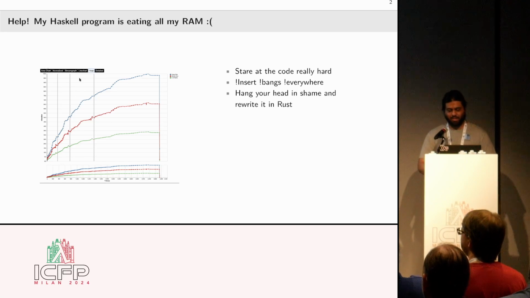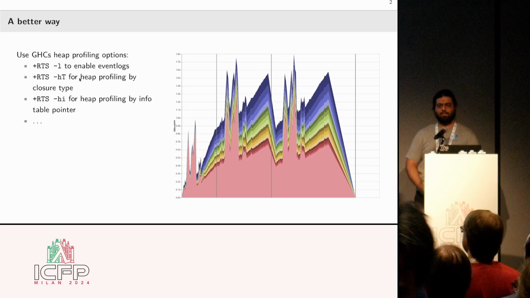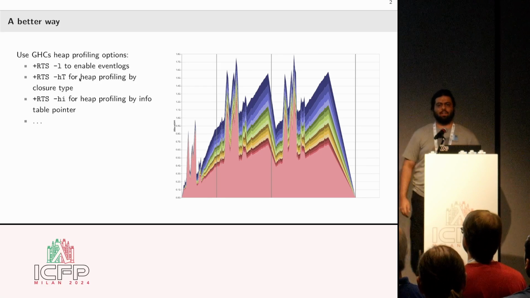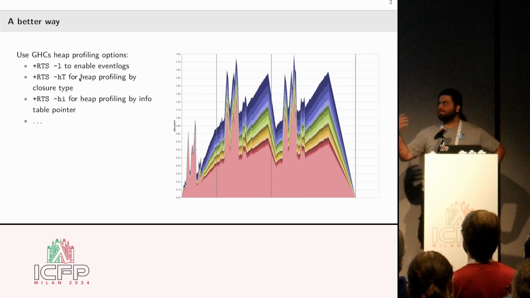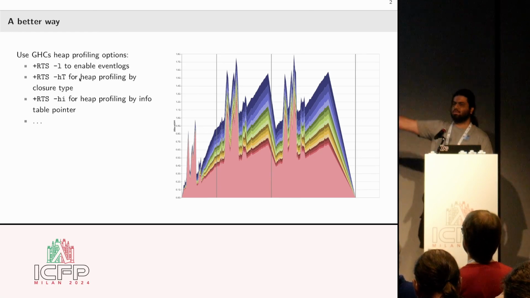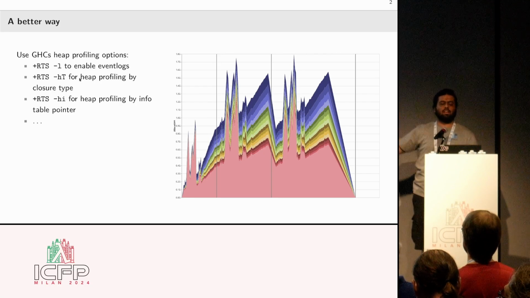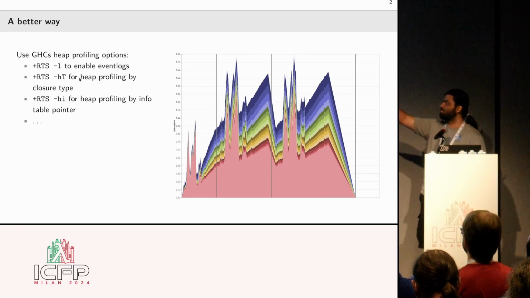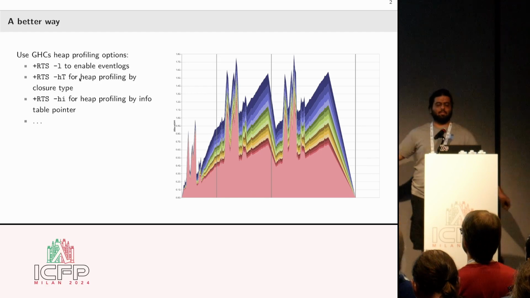So what's a better way to approach this? Well, GHC has a lot of profiling tools, and event log profiling is a very good option as a first step of diagnosing and understanding your problem. So GHC has a bunch of options. You can enable event logs by using +RTS -l, and you can use different kinds of heap profiling modes, like -hT for profiling by type, or -hi for profiling by info table pointer.